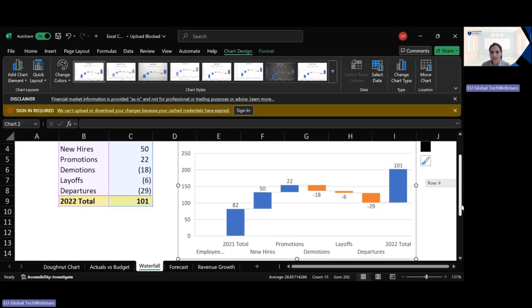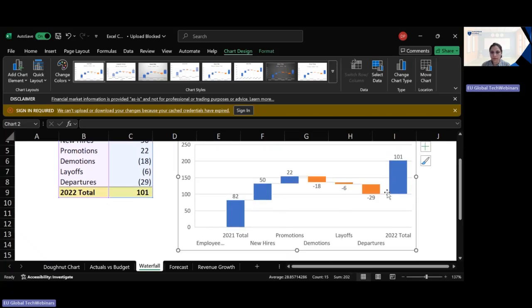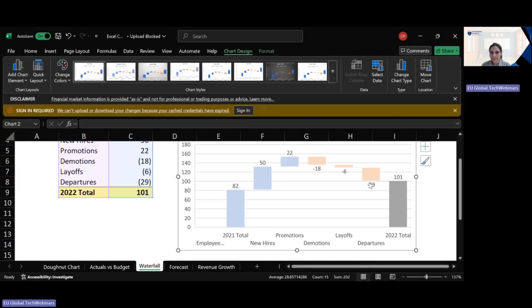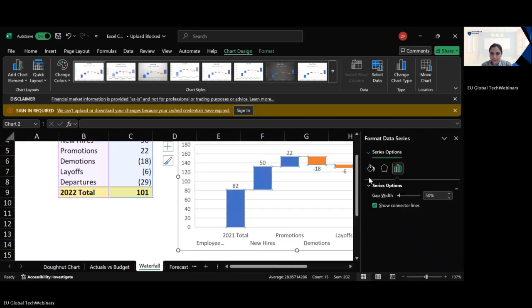As it is not giving the look of a waterfall, because in a waterfall this should come down, we will select this value, right click on it and set it as total. So now it is coming down. Now we will select the values which are negative, and we are going to put them in red color. This is just for the negative values.